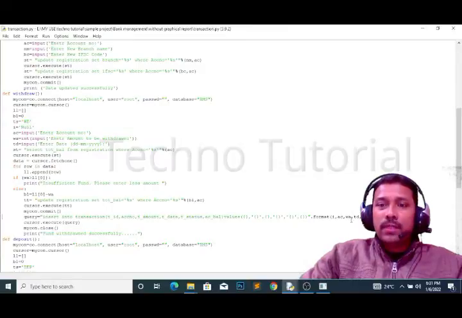So TS means he is withdrawing the amount. Then BL means total, how much balance he has right now, after doing the transaction. So this thing we are inputting from here.